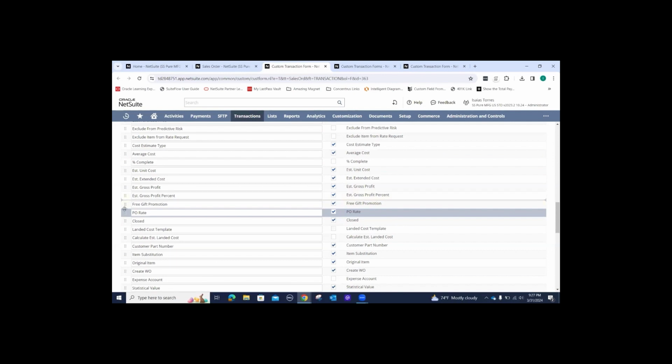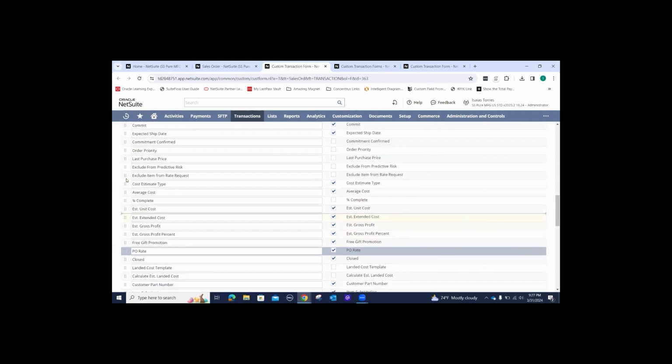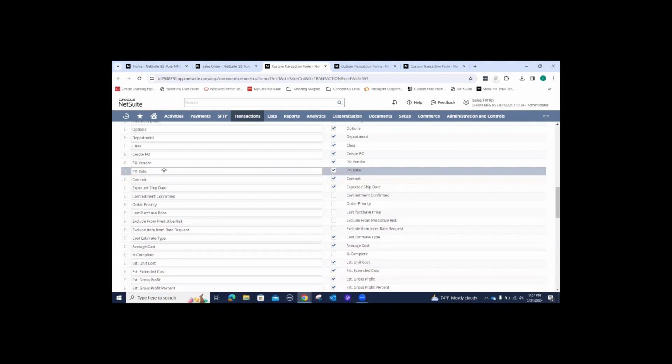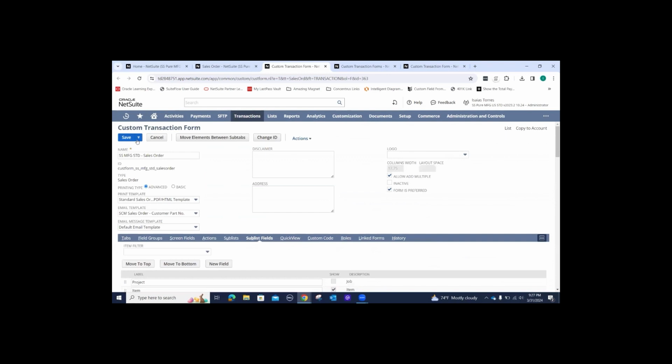So you can always select the field, hit the six dots, click and drag up, and we're going to put it right next to the create PO, PO vendor. Now that we have that, I'll hit save and edit. This way, in case I ever need to come back and move it again, I'm able to quickly have that open. And once this saves, we'll have the ability to refresh and see that new field here.